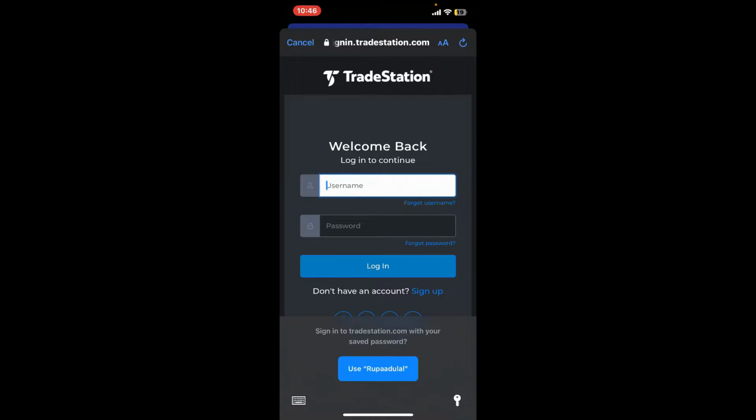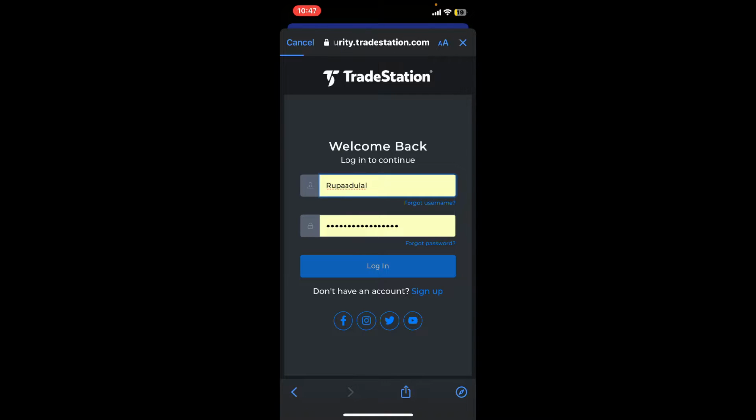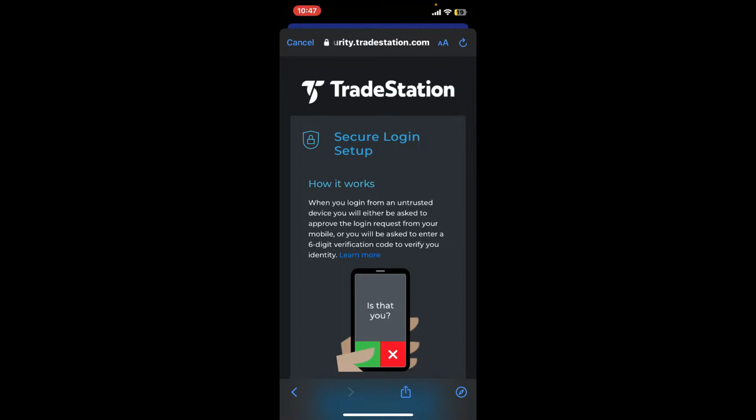Start off by typing in your username and then on the next field, type in your password that you created while signing up for TradeStation.